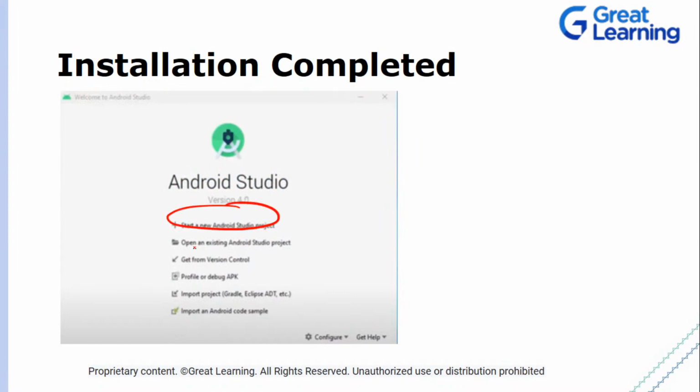You can either start a new project, you can open one, you can get it from version control, that is from git. You can debug your apk file, you can import something which has already been done, or you can import your Android code sample. So all of these options are there. We just click on what we have just started, and we'll create a new project.